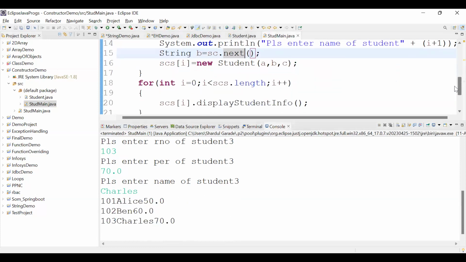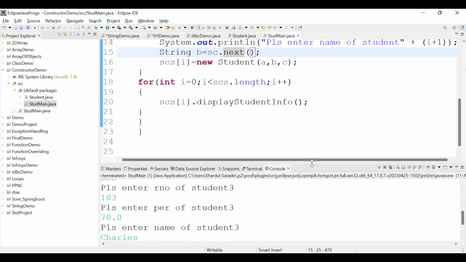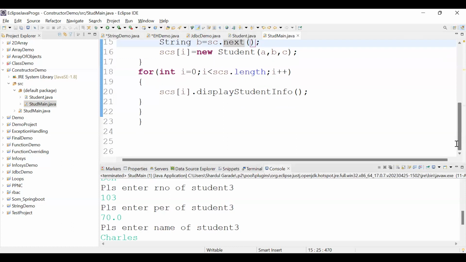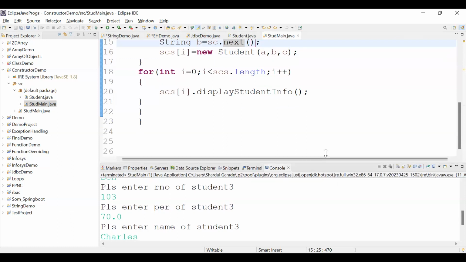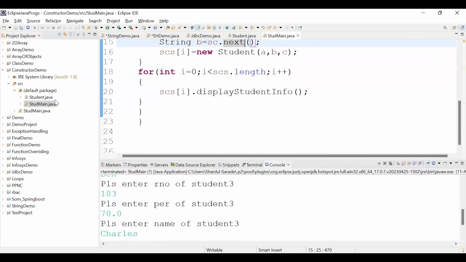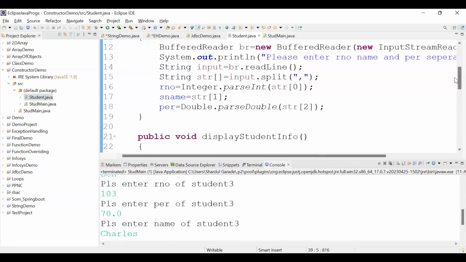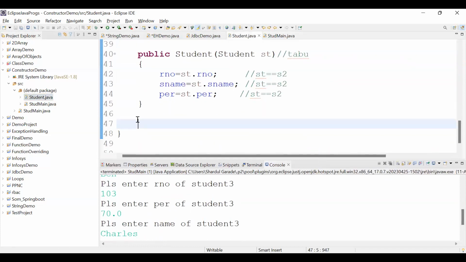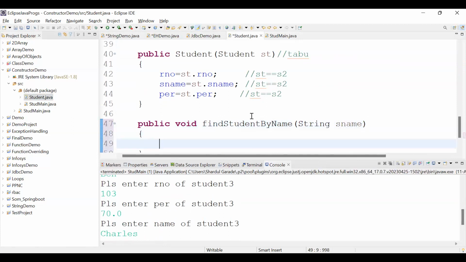Got it? Now if I want to check, do I have a student by the name Charles in my batch, there or not? So in the class, I'll make a method by name public void find student by name. And what will I pass to it? String, correct?